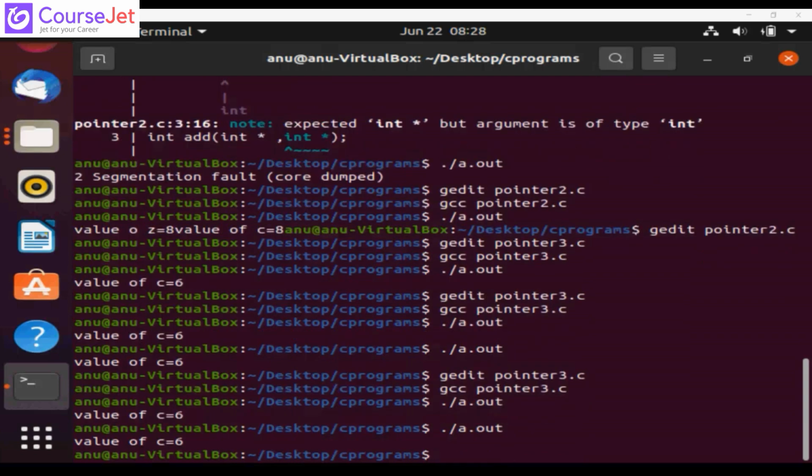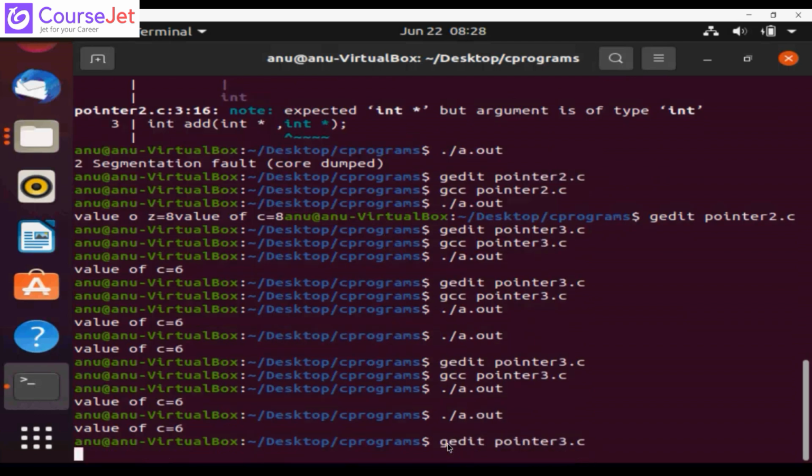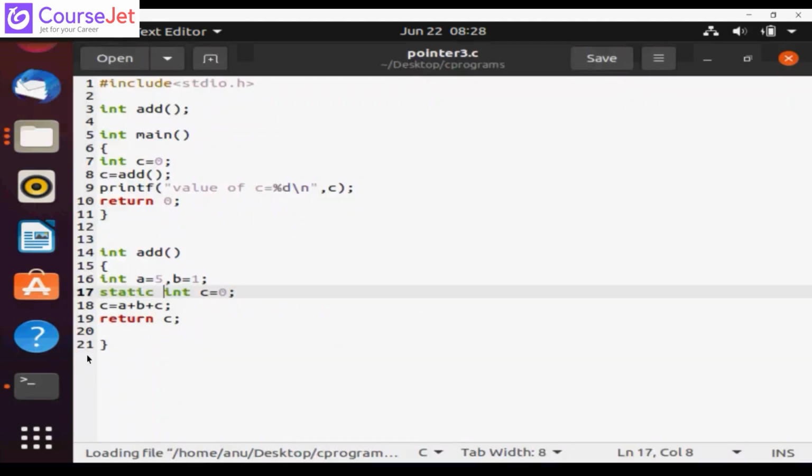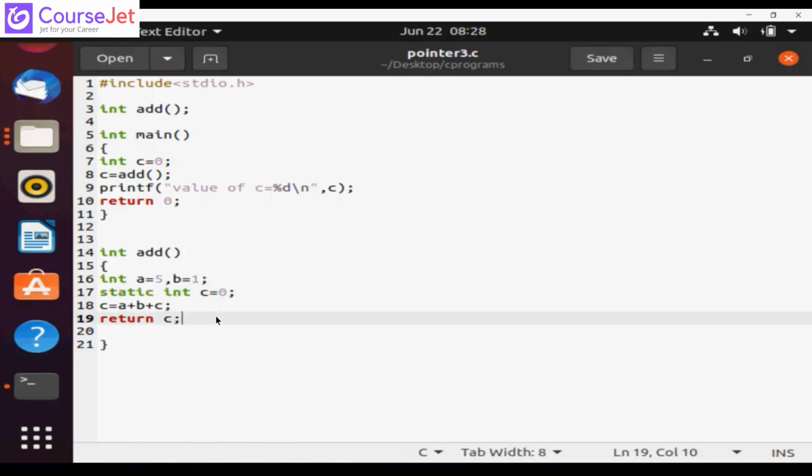Here is one point which is an important question in your interviews: what is the keyword static doing here? When we run continuously without exiting the program, when you write static for c, at the start the value of c is 6, right? Because it is 0, and 0 plus 5 plus 1 is 6.